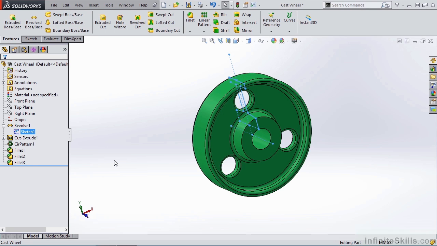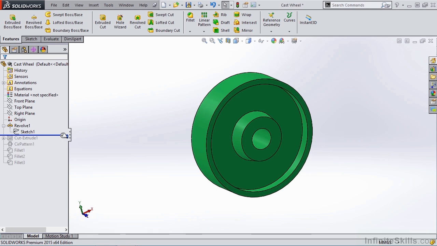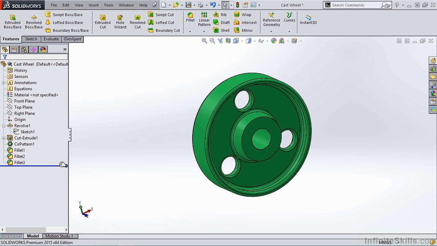Now let's take a look at another one. But before we do that, let's take the rollback bar and roll it back near the top of the Feature Manager design tree. You'll see we started this model with a revolve feature and then a cut extrude, followed by a circular pattern, and then we finish up the model with 3 fillets.